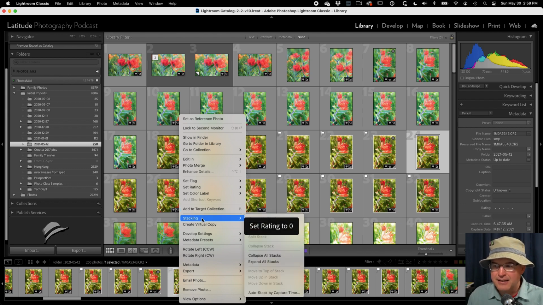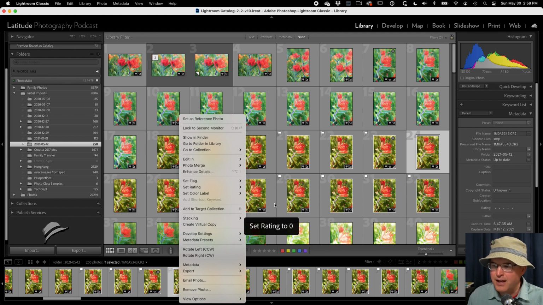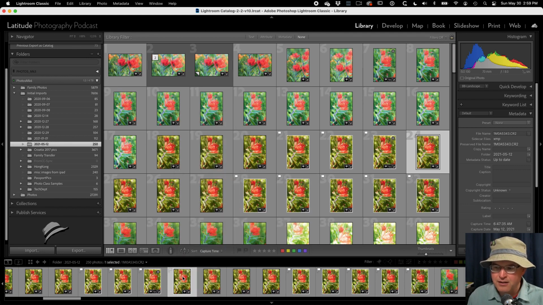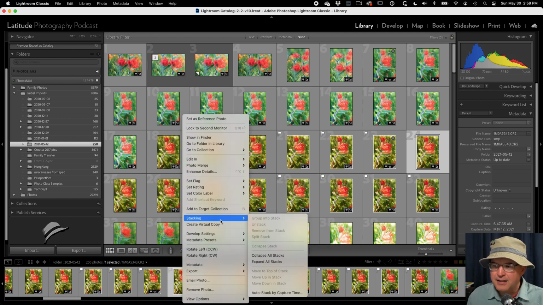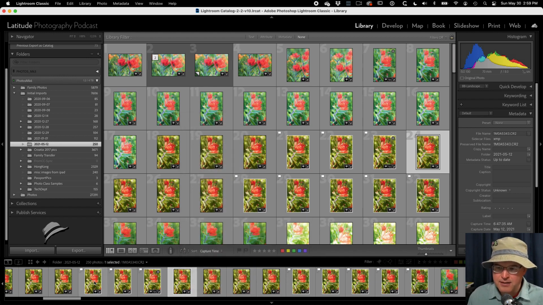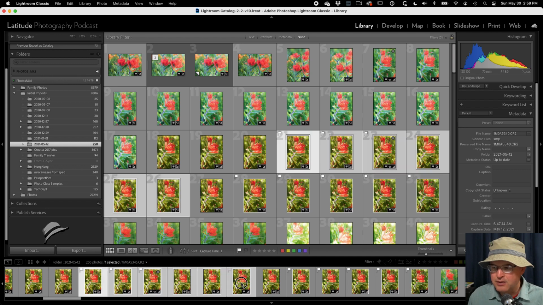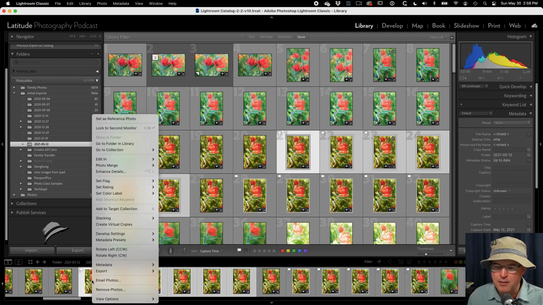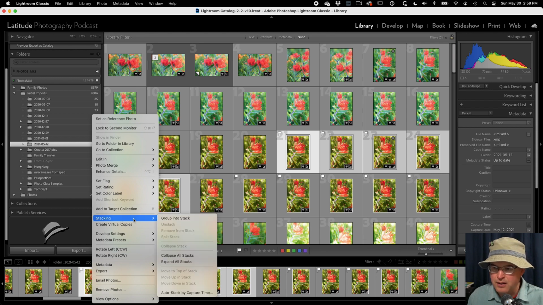Now stacking, this is a lot of fun. Now let me get rid of that set rating to 0 overlay. Okay, there we go. Stacking can be a lot of fun. So here's what we're going to do. I'm going to go ahead and select these. Well, let's just take those 6 images, right? And I'll go ahead and I'll stack them, but I'm also going to then do the keyboard shortcut.